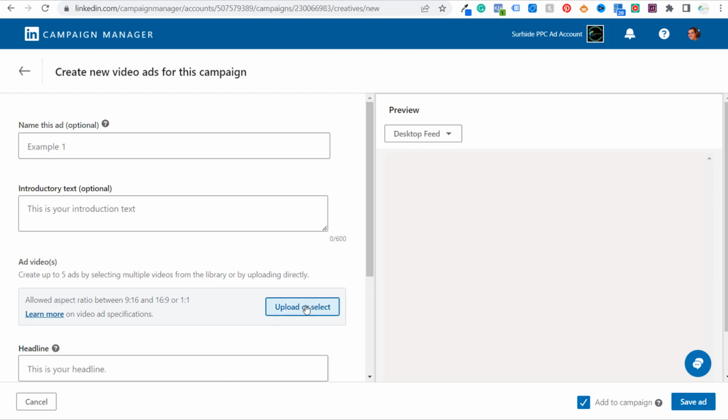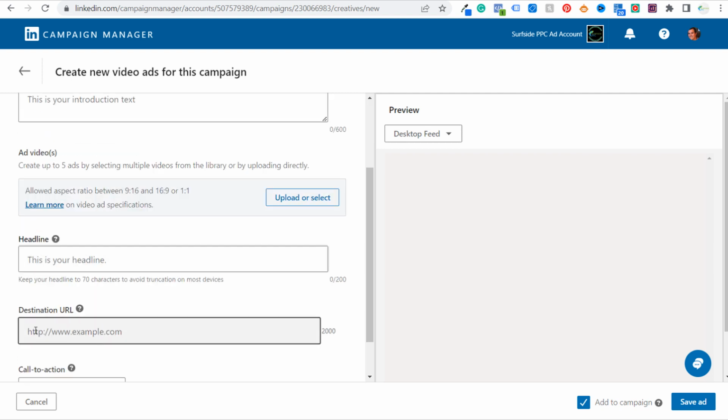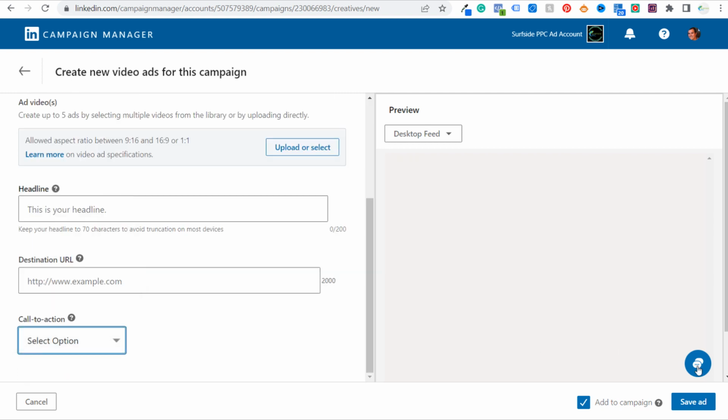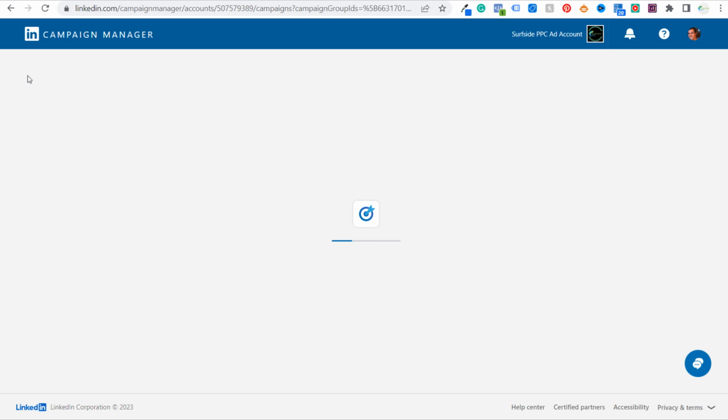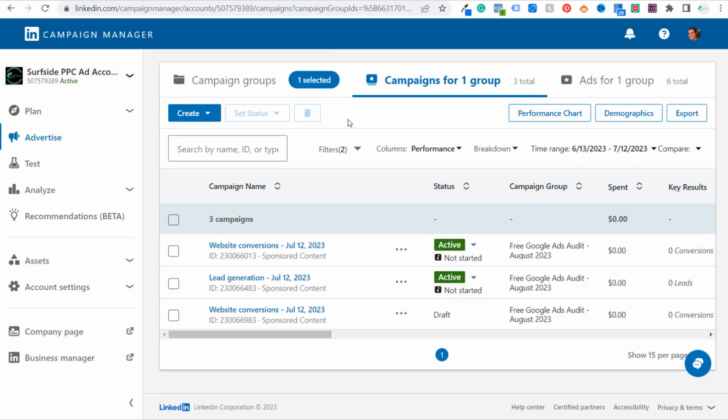So all you need to do now is you would upload your video, enter your introductory text, enter your headline, enter your destination URL, enter your call to action, save your ad, and now you can have 5 different video ads running as well. So basically what you're going for within your LinkedIn campaign, to kind of round out this video: set up conversion tracking. Make sure you're setting up those retargeting audiences. You can also retarget if you're running a lot of single image ads, for example. Create audiences for people that are interacting with your ads. So then you can retarget them and try to get them with some other message if that makes sense for your business.